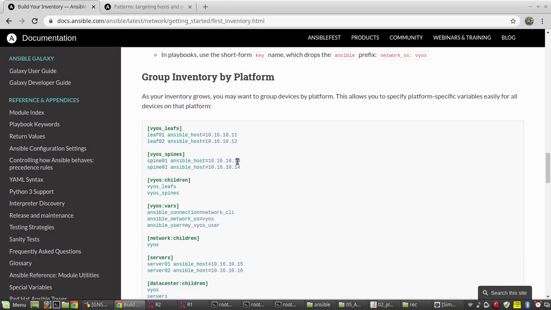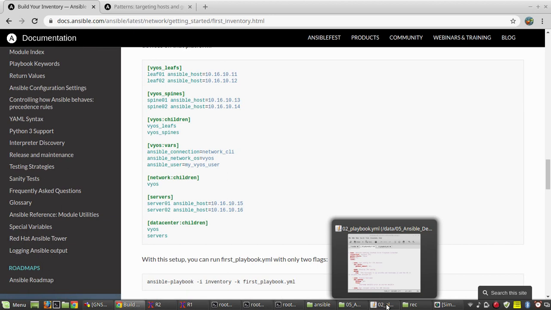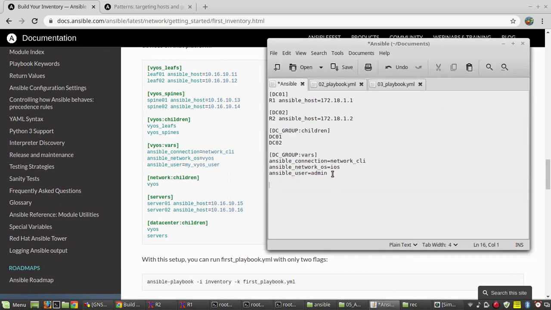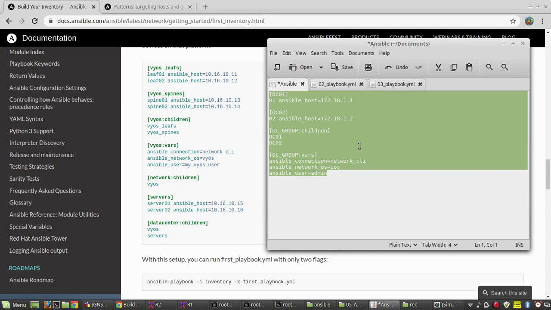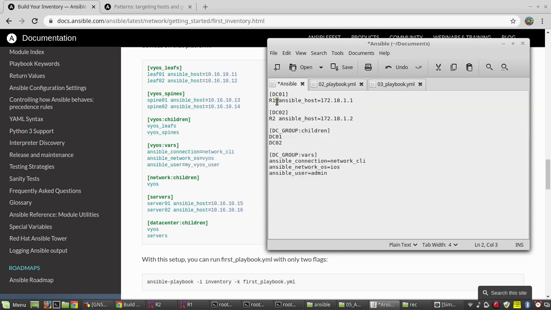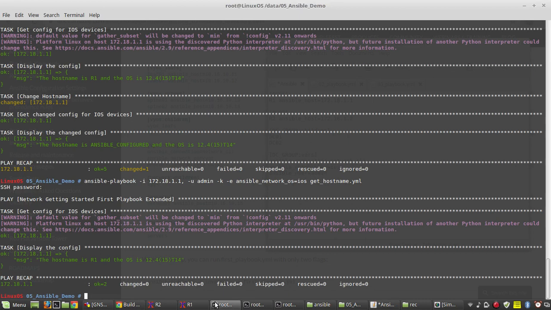So using the same syntax, I created one inventory file for myself, which is here. So here you can see I have two devices, 172.18.1.1 and 1.2. I gave the names R1 and R2, and added R1 as ansible_host 18.1.1 and R2 as 1.2. Then I created a group, DC group, and I added DC1 and DC2 under DC group. Then for the variables of DC group, I added the network connection CLI that I was giving manually here.